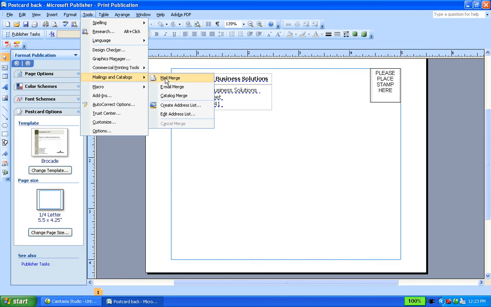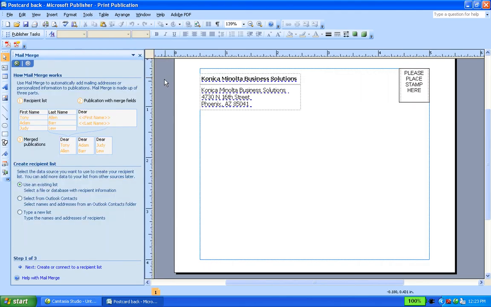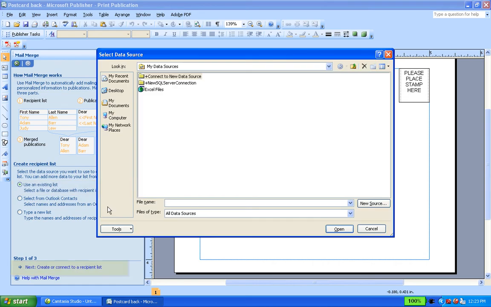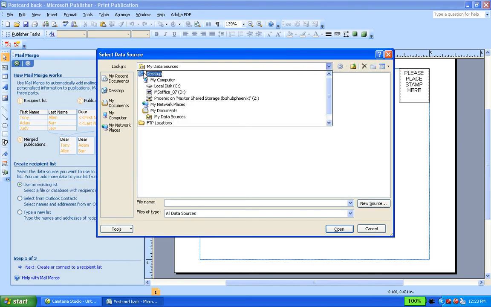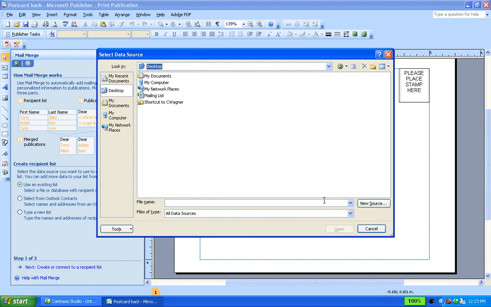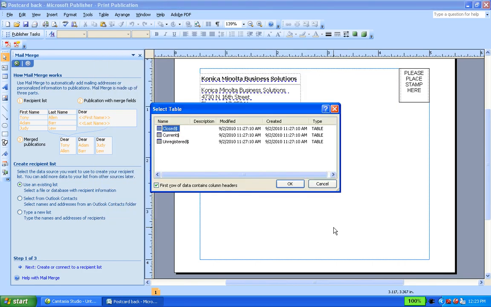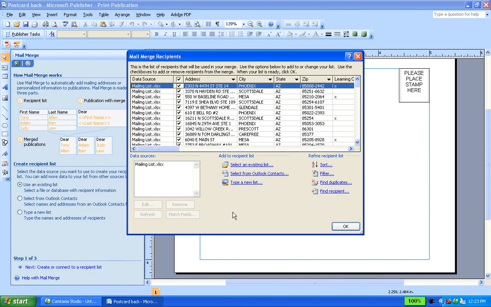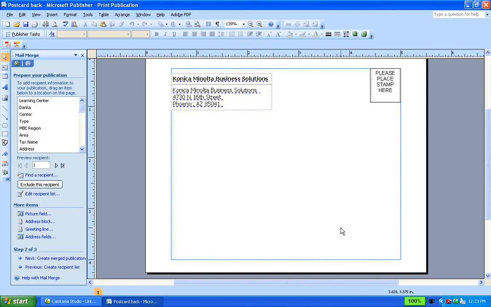So we're going to go into Tools, Mailings and Catalogs, and then choose Mail Merge. We're going to choose from an existing list, and then select that list, which is on my desktop, called Mailing List, and choose Open. We have different worksheets in this particular file, so I'm going to choose the current worksheet, choose OK, and now we're ready to choose which fields we want.